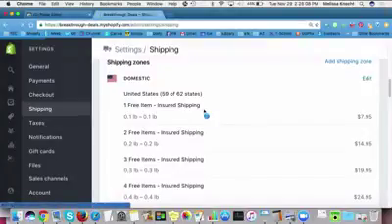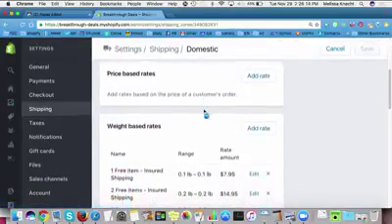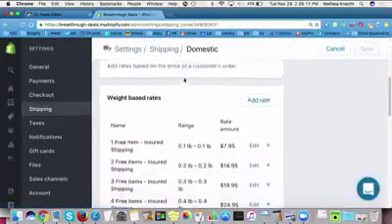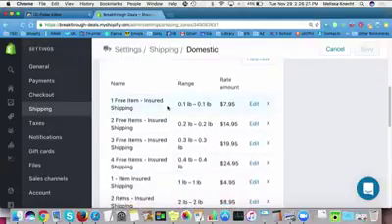Okay, so when you guys go in to edit this, and if the internet's too slow, I'm just going to tell you. When you go in to edit, notice she's got price-based rates. See how she doesn't mess with that? Don't mess with it. Okay, so see she's got her items here.